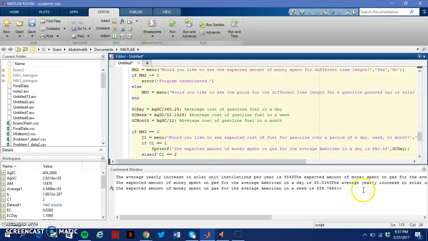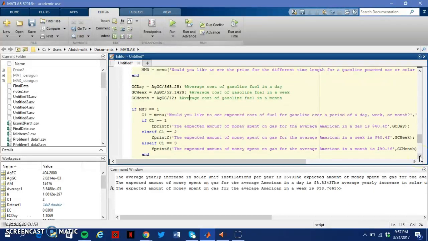So for the mm3 variable I just talked about, if they select the first option, we create another variable, and in this variable we ask the user whether they would like to see the cost of fuel for gasoline over a period of a day, week, or month. If it selects the first option, which is day, it outputs the average cost spent in a day. If we select the second option, which is a week, it outputs the money spent in a week. And if we select the third option, which is a month, it outputs the monthly cost.